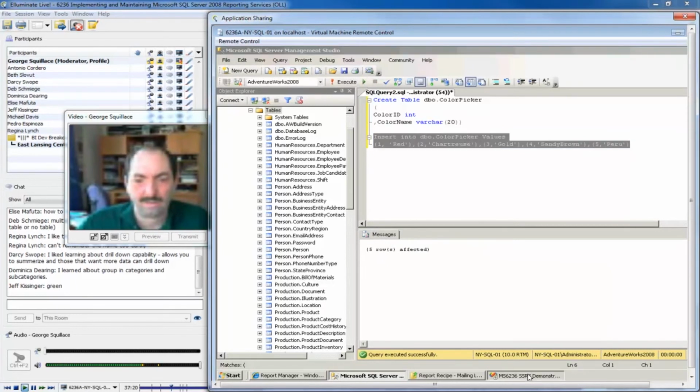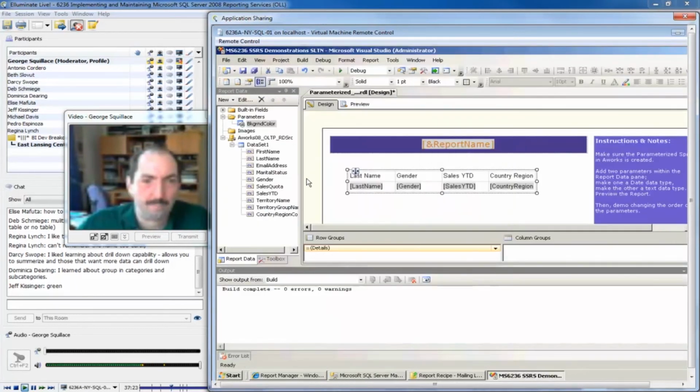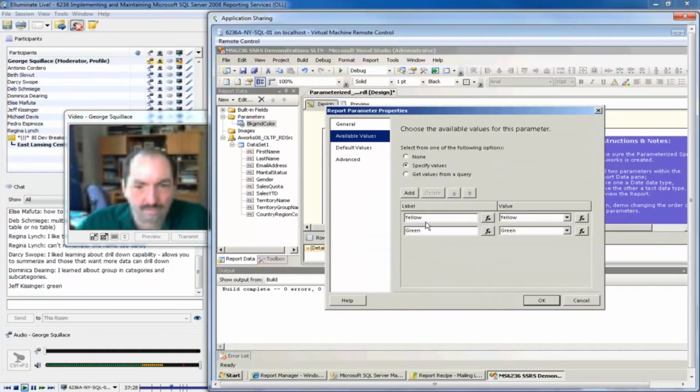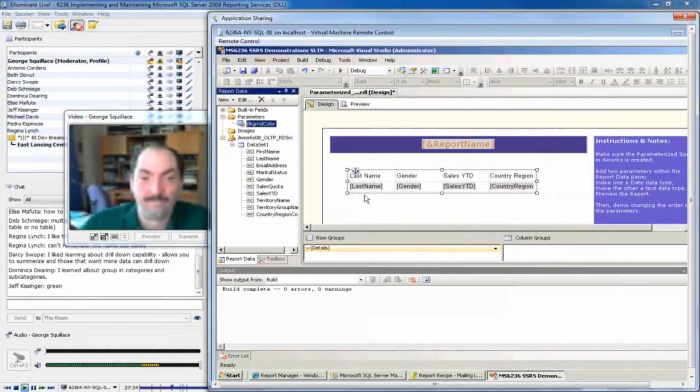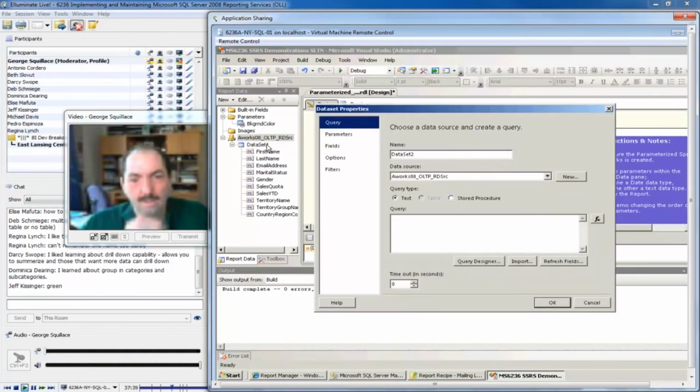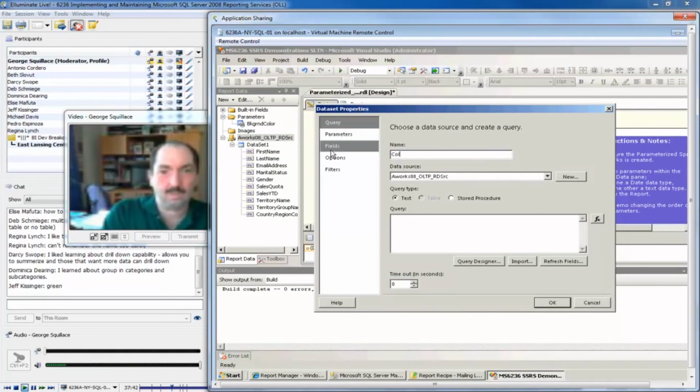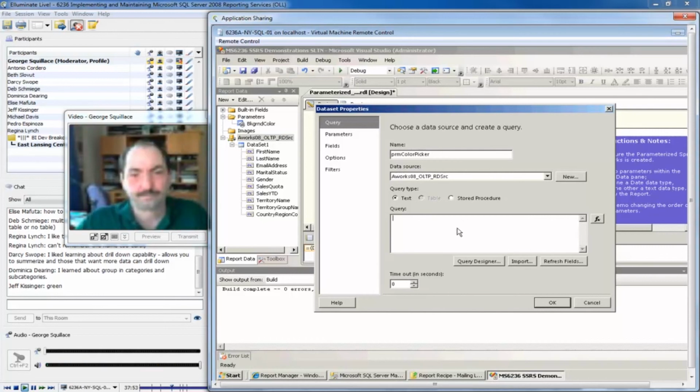Alrighty, now we're going to raise the bar here. Instead of having to make the available colors supplied from a handwritten list, we're going to make a data-driven parameter list. In order to do so, I now need to make another data set. So I'm going to call this data set color picker, and actually I often will prefix a parameter query like this, parameter color picker, select star from dbo.colorPicker.